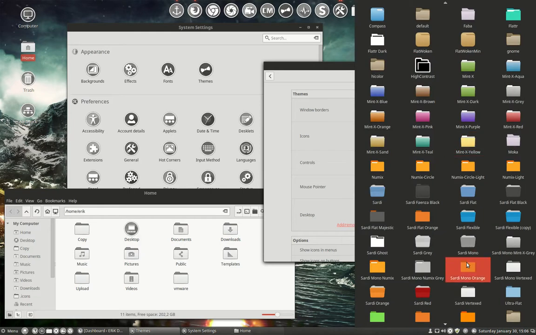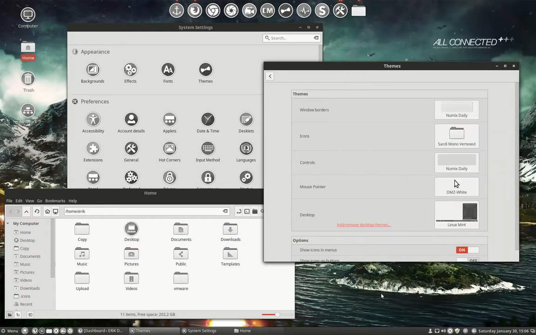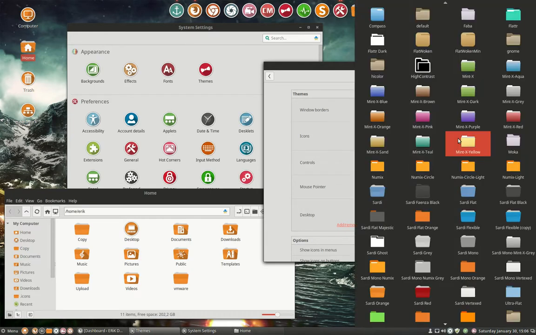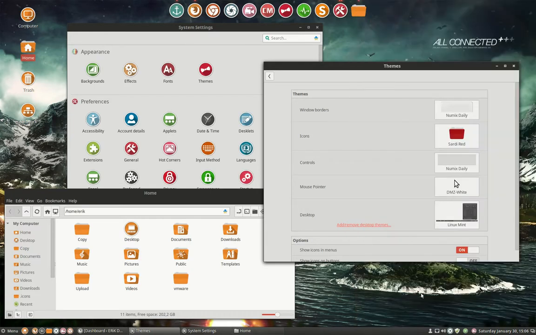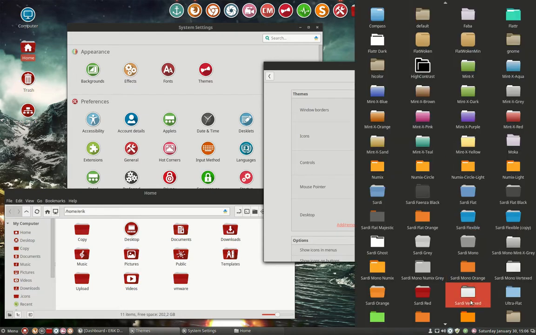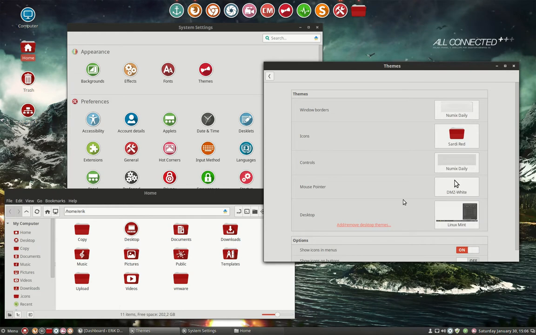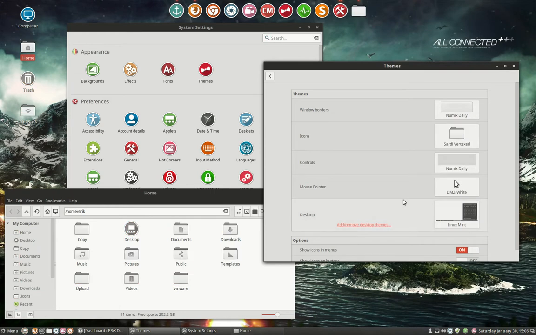Almost there, 17 to go. Sardi Orange is this look. Sardi Orange and Sardi Red. Voila. And Sardi Vertex. So these are all the Sardi icons we've gone over, and that's what you'll get if you download them from SourceForge.